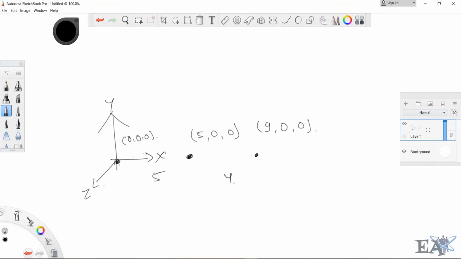But once you get these points, so 1, 2, 3 points, you can simply join these points to draw the beam. And after drawing the beam, you can give the supports, and after that you can apply the loads, and you can analyze and design your structure. Let us consider a simple beam and apply simple loads on that beam.